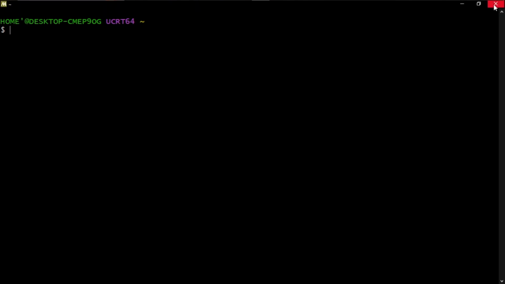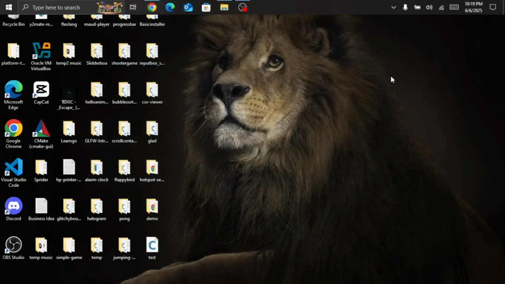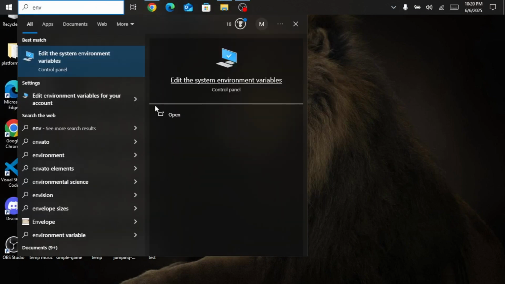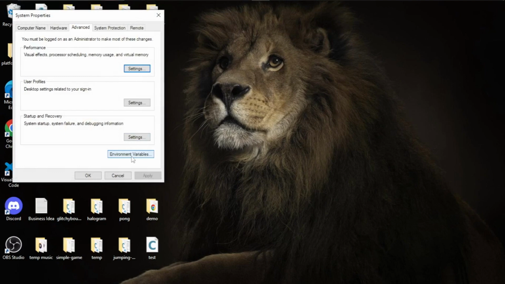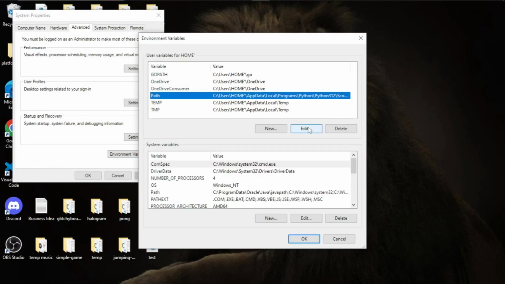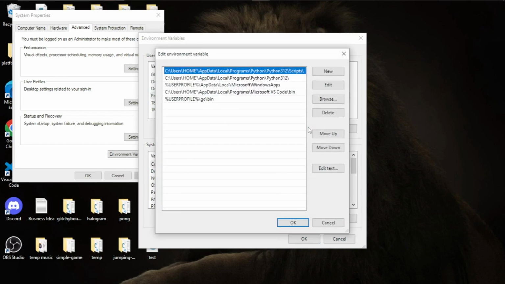So here's the last thing we need to do. We can literally close this now. We want to add some environment variables. So we're going to type env, and we're going to click open where it says edit the system environment variables. And then we're going to click environment variables. We're going to click on path. Then we're going to click on edit.